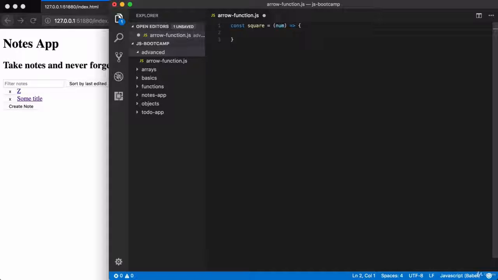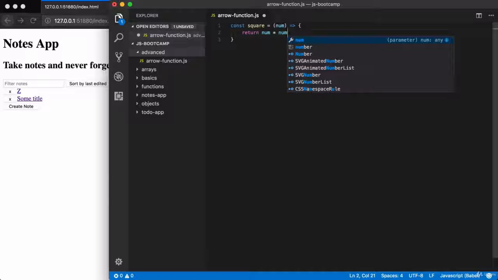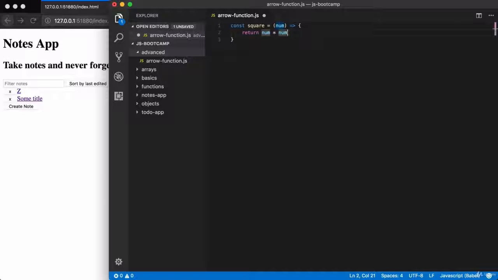Now, inside of the function body, we can do something meaningful. Right here, what I'm going to do is return the number times itself. So num times num. So aside from a slightly more concise syntax, we're not really getting any advantage as of now, but that's okay. Let's go ahead and first call this function, and then we'll start to look at the differences between regular functions and arrow functions.